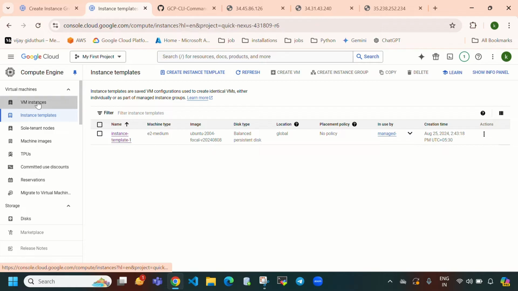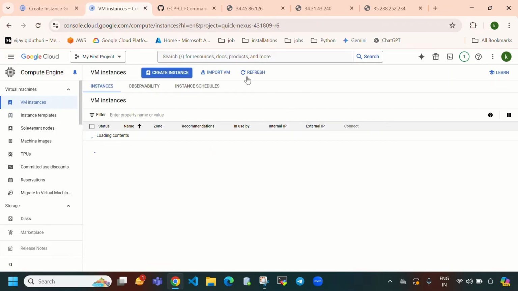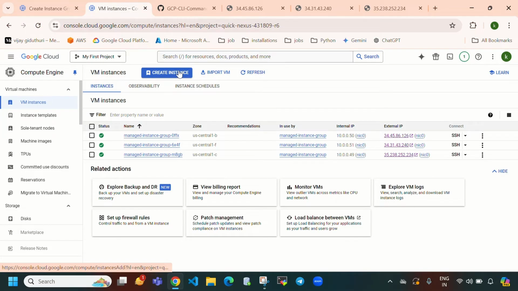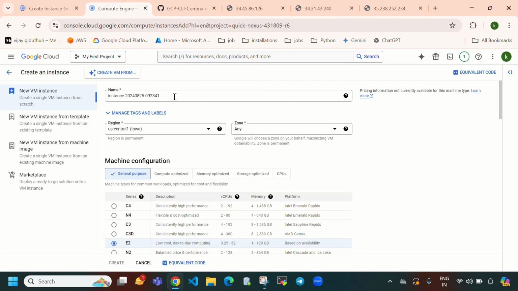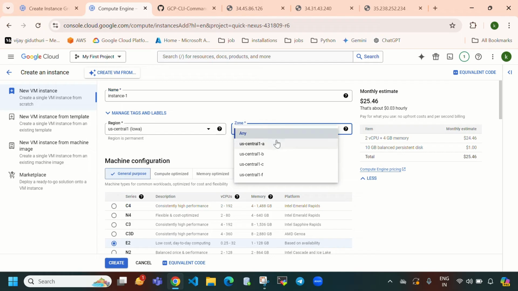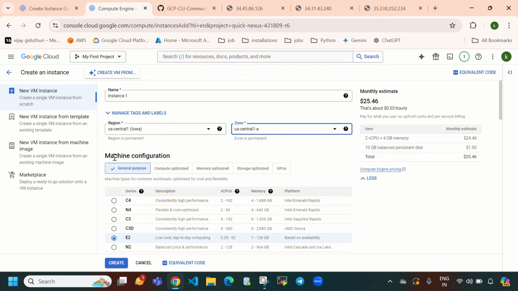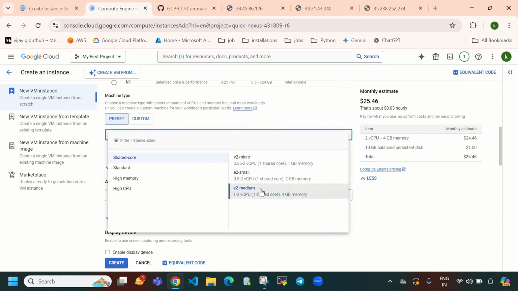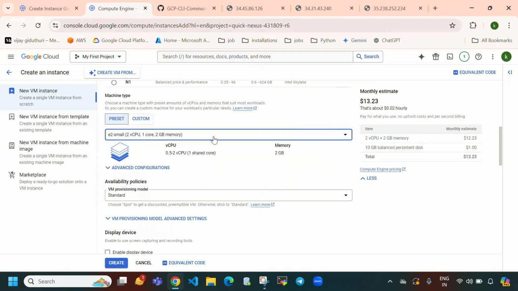Okay. Directly select VM instances here and let's refresh this. So let's create three different virtual machines. Directly select create instance. First we need to give the name of the instance. So here I'm giving the name instance 1. Here you can see region, I'm going to select US Central 1. Zone, here I'm going to select US Central 1A. When it comes to machine configuration, here I'm going to select E2. And machine type, here I am going to select E2 small, or else let's select E2 medium, and let's come down.